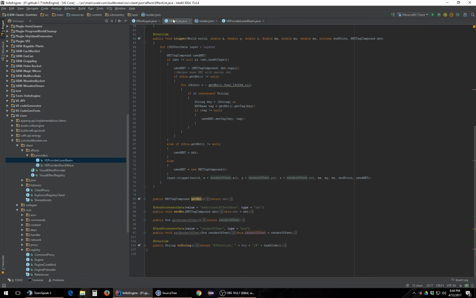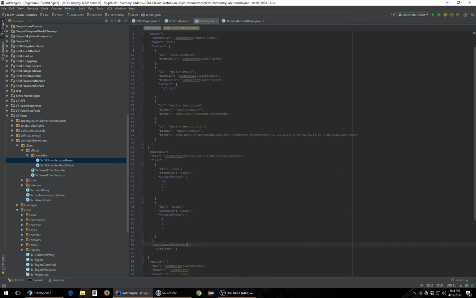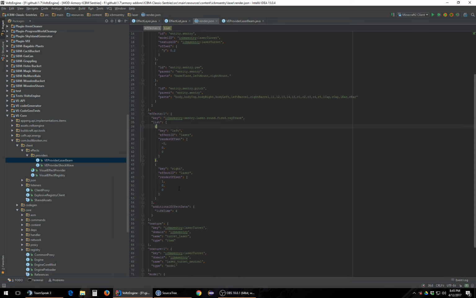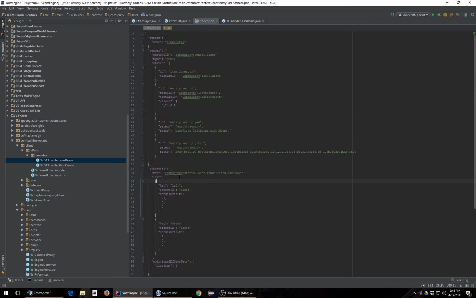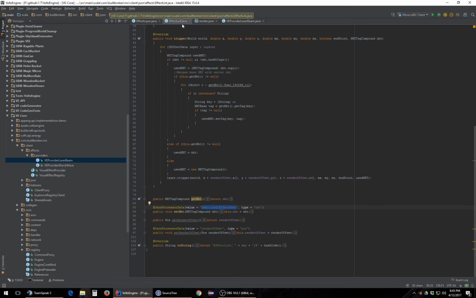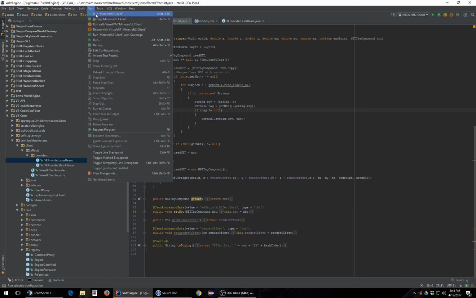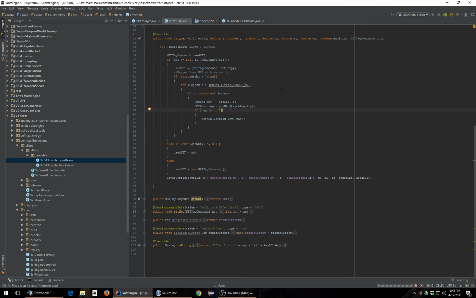Actually, this isn't called NBT, is it? This is called additional effect data. Called effects1. Got a key. Could have set a load condition on this entire class file, but do that later. Right now we want to hit run and see what we get.